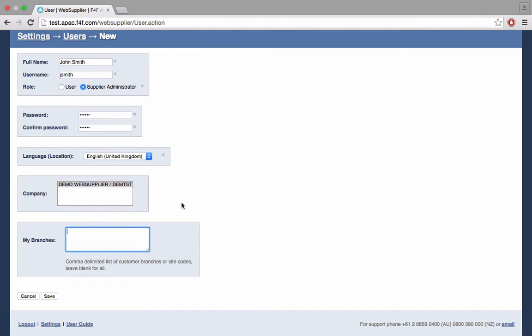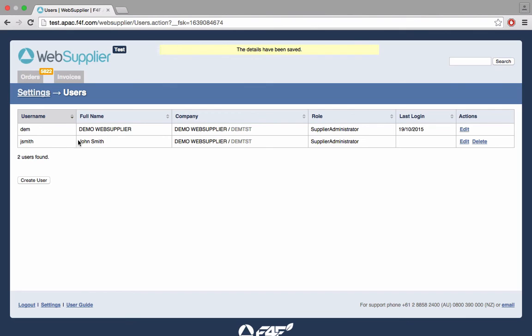So once we've filled this all out, we go down and click Save, and you will see your user listed on the table and the message on the top saying that the details have been saved.